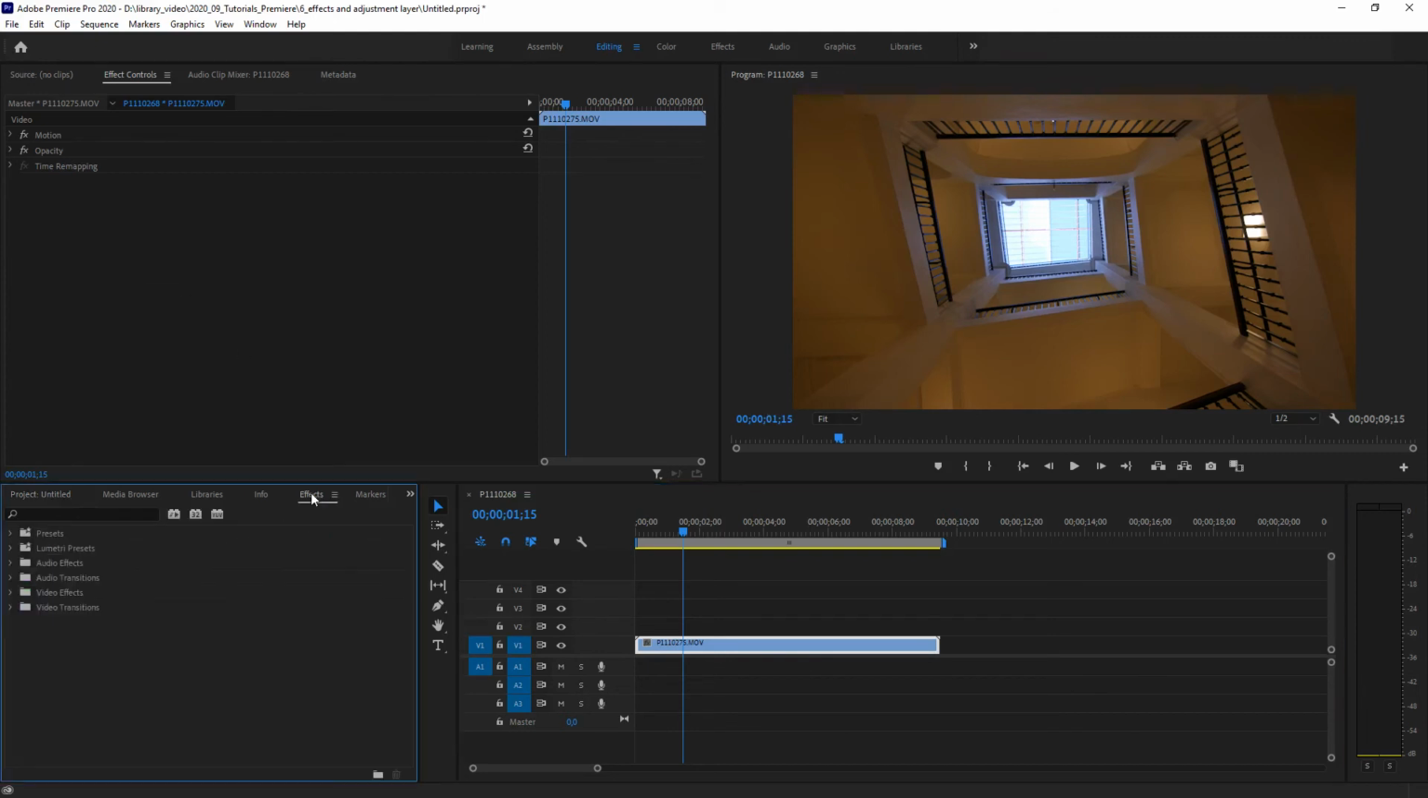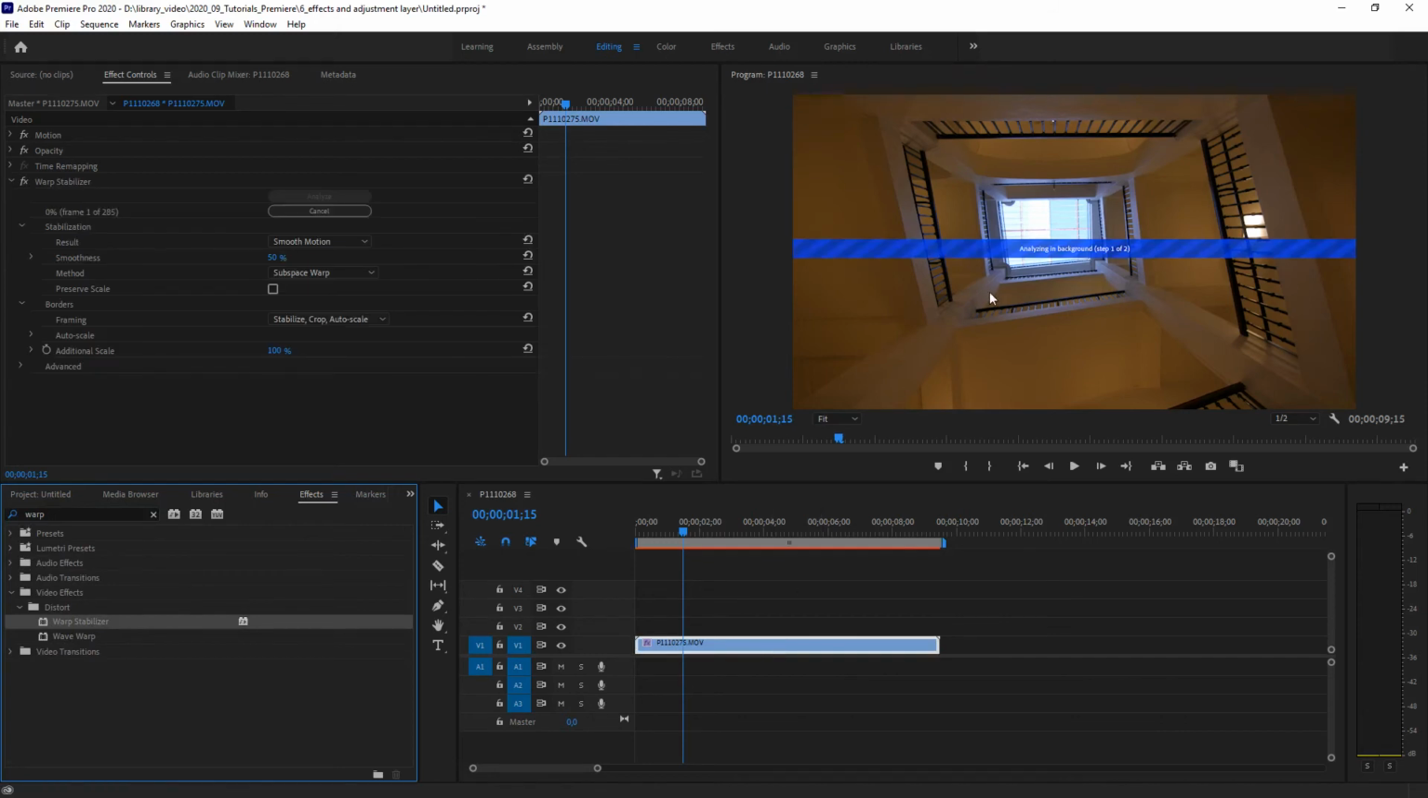It's an effect, and the effect is called Warp Stabilizer. You just type warp, and you will find Warp Stabilizer. You pull it onto the clip, and it says analyzing background 1 out of 2, and it takes a couple seconds. I'm going to pause the video and get back to you as soon as it's finished.